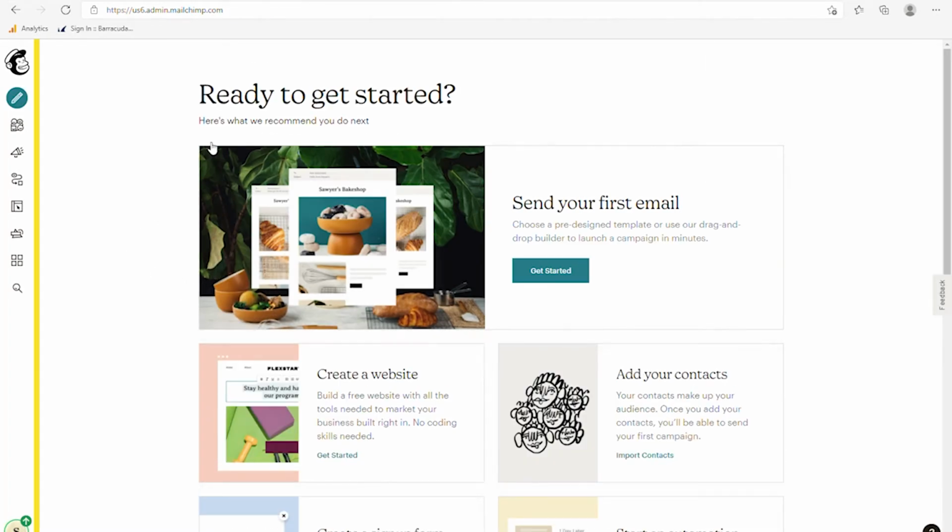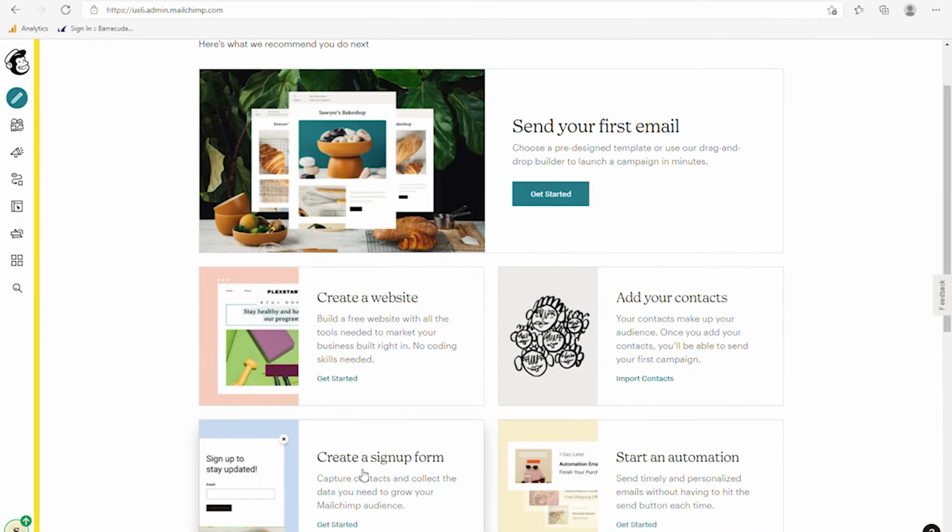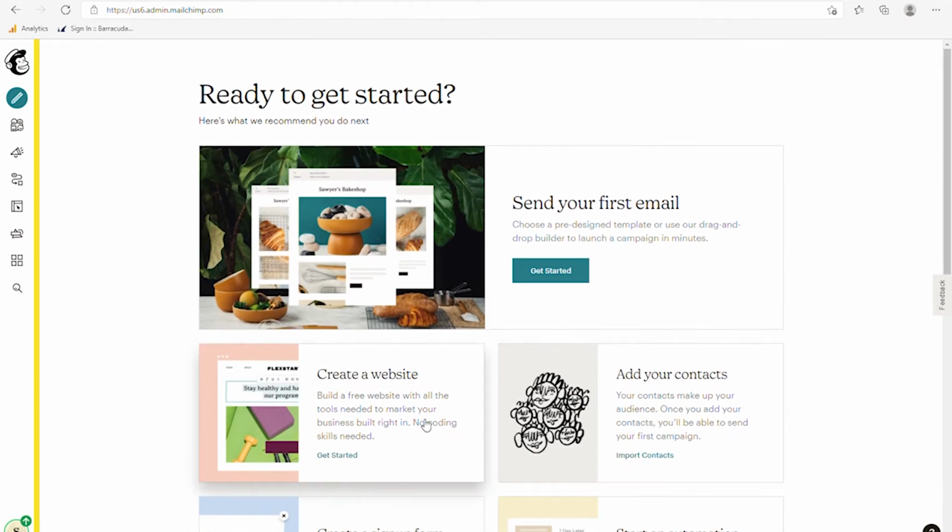And once I have finished, we're ready to get started. It says send your first email, create website, add your contacts, create a sign-up form, start an automation. We're going to talk about all of these things here, but first I want to show you the dashboard environment that we are in. This is what you will see in the future when you sign into MailChimp. So anytime you come here, this is the welcome screen that you should get when you click the login button instead of the sign up. You notice it has my initial here for the Sean Library test account that I created. That's the username that I made.